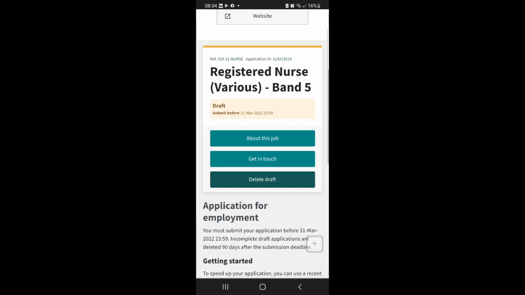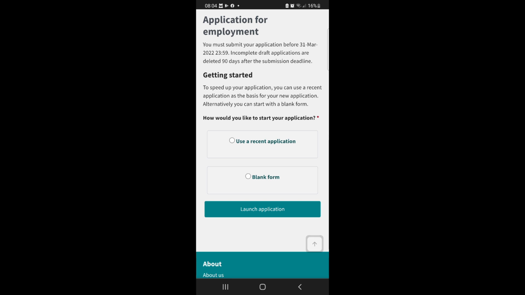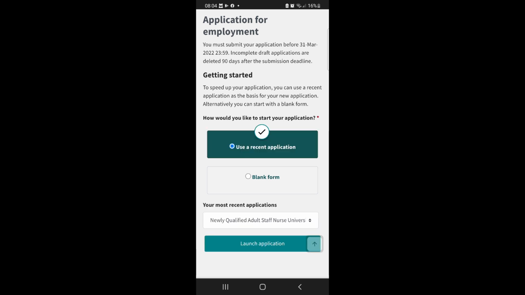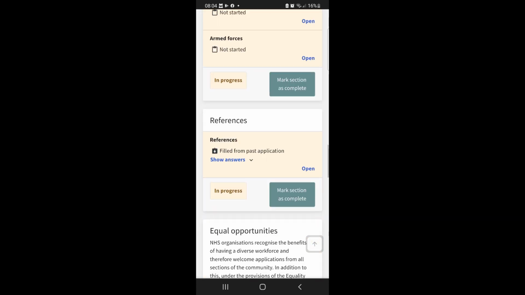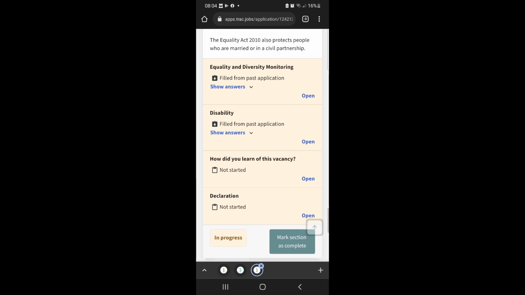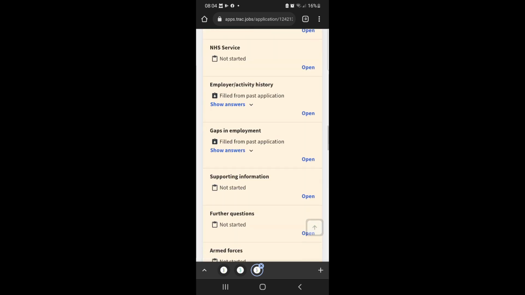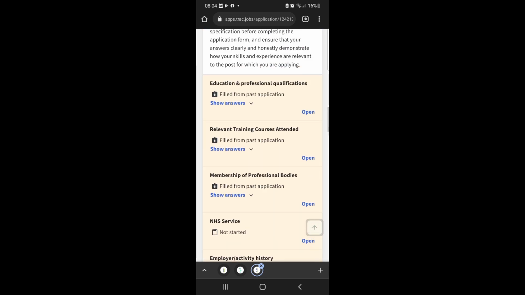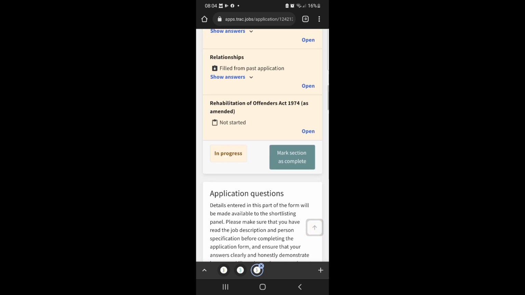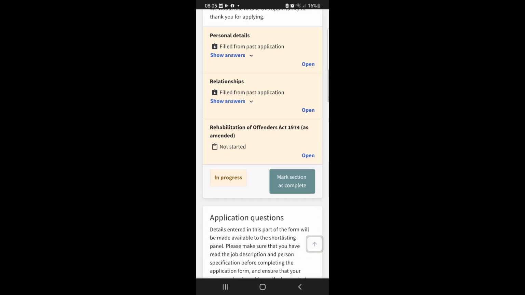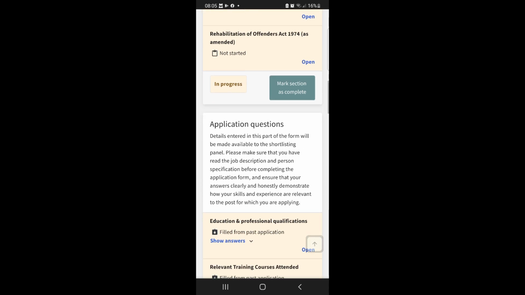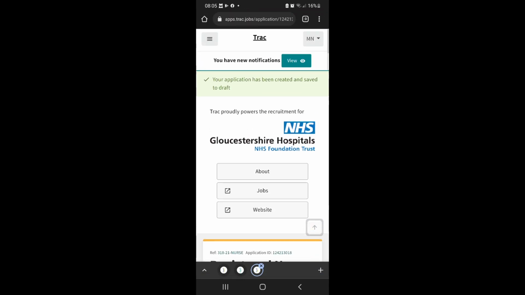Okay, so here, because I've applied before, I have to use my recent application and launch it. Once I launch it, everything will come in except supporting statements. You see, everything will come out. All I need to do is open them one after the other and correct what I want to correct. If it's a surgical ward, I have to correct my supporting statement and my duties and responsibilities as a nurse. You see how easy it is to apply for this job.